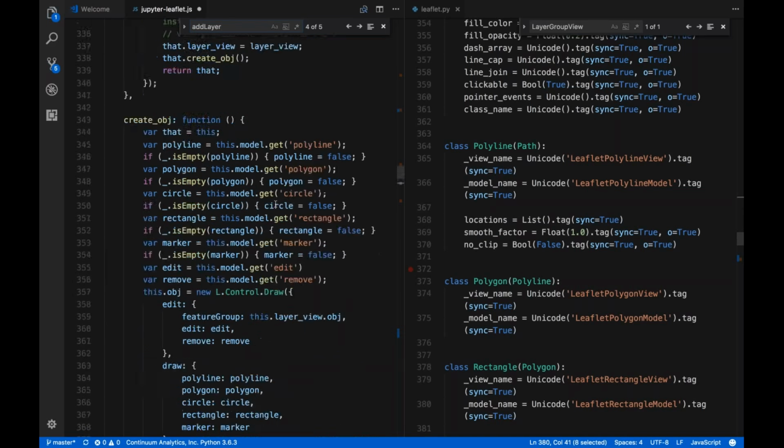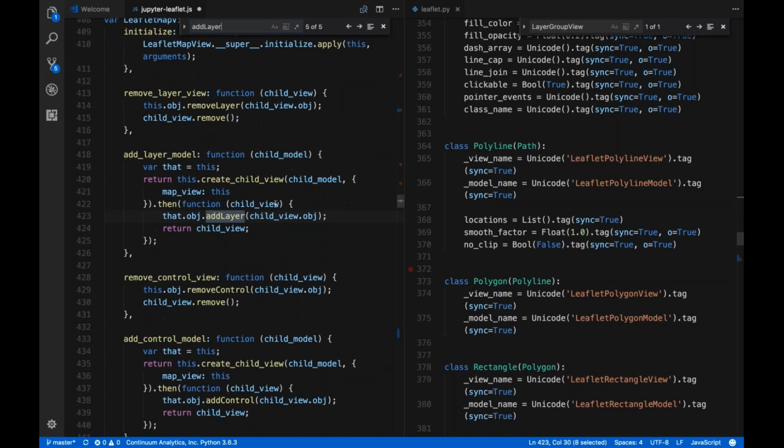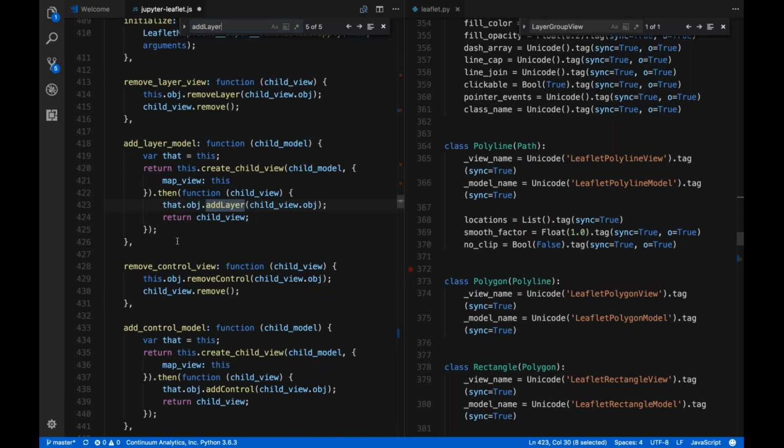What says it? Oh, it's still the draw view control. Let's see. Add layer. So here's the base class, the map view, and somewhere in there it's adding layers. So let's try to see what's happening here. And again, I didn't write this code originally. Brian Granger originally wrote it. Sylvain Corlay has touched it a lot. I'm not familiar with this code, so we're sort of looking at it together here.